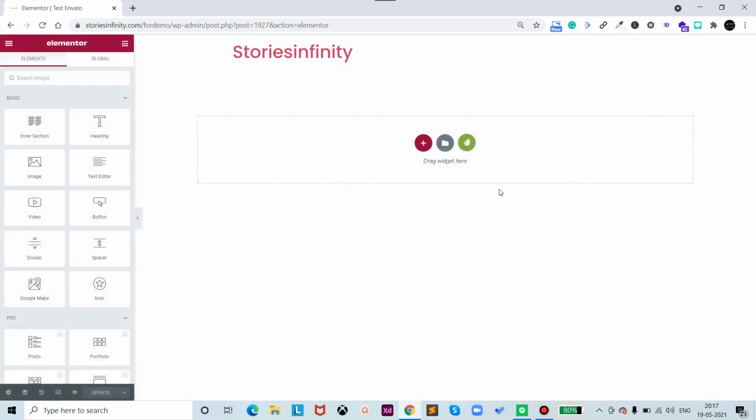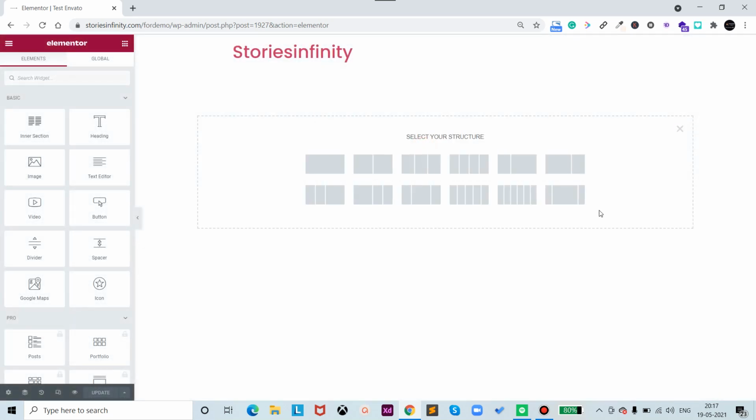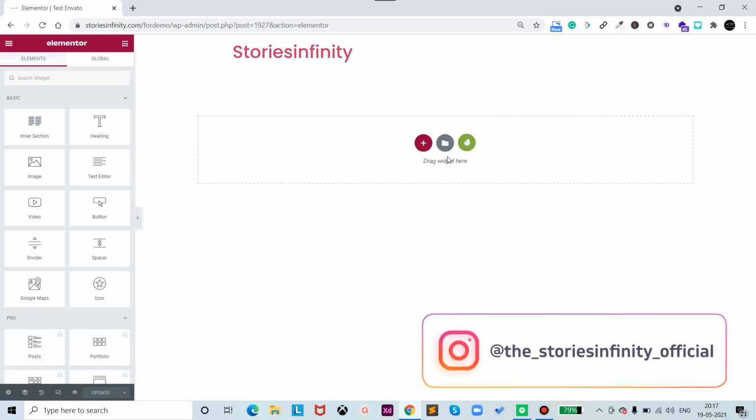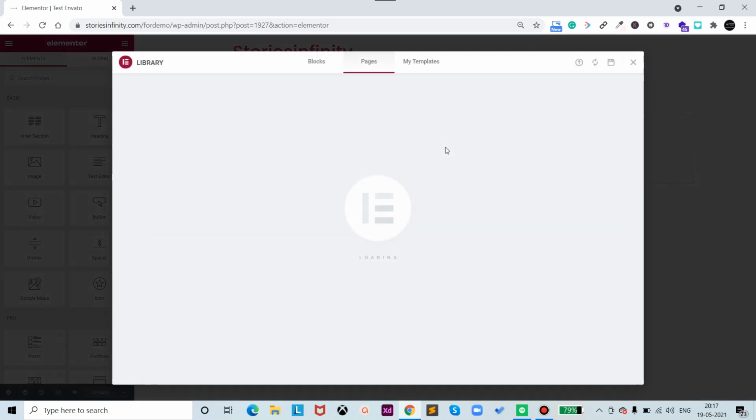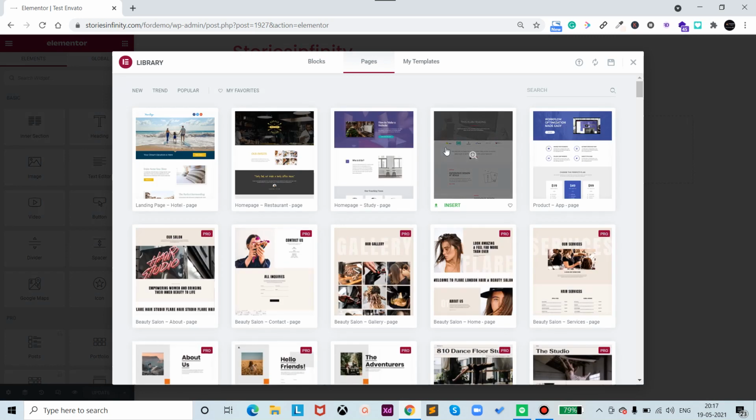So you can see three icons appear. The first, plus, indicates that if you want to design your own custom templates or custom design sections for your website. The second one indicates the Elementor library. Here you can see there are so many pre-made templates which come with the Elementor plugin. There are some templates marked with Pro. It means that it requires the Pro version of Elementor. The website templates which are not marked with Pro can be used with the Elementor free version.